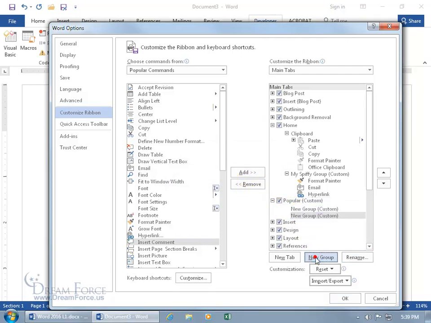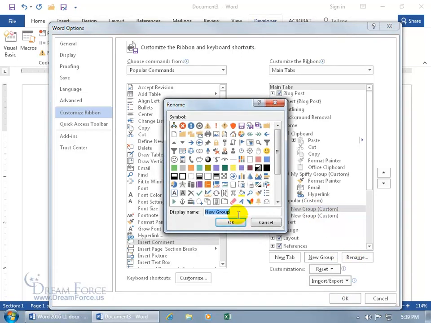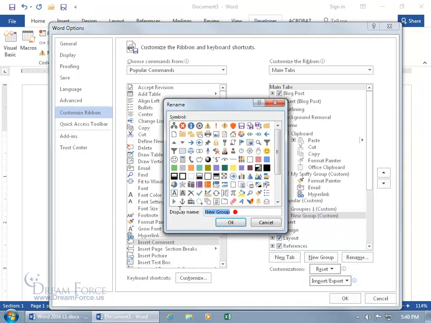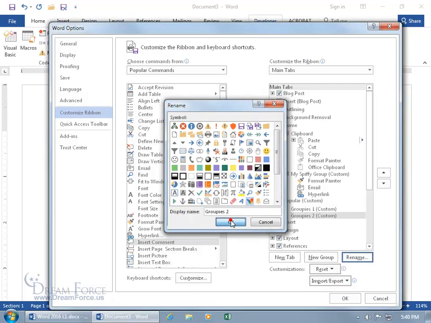You can add another group or as many groups as you want. Go ahead and select it, rename it, and select an icon to represent that group if you add it to the Quick Access Toolbar, like the microphone for Groupies. And then how about Groupies 2? Go ahead and rename it, call it Groupies 2. And we can have the butterfly and click Okie dokie.